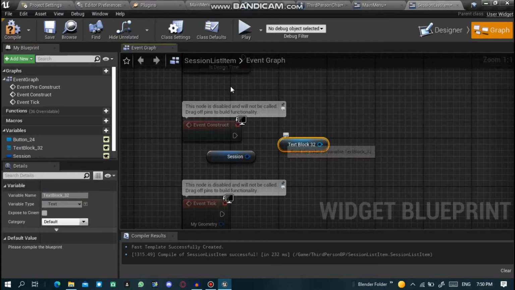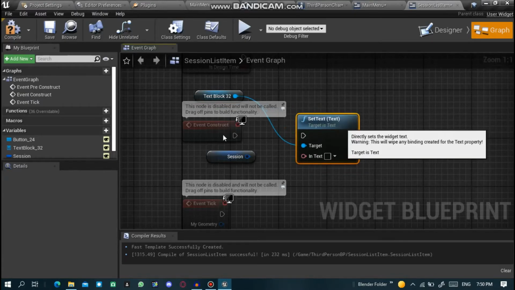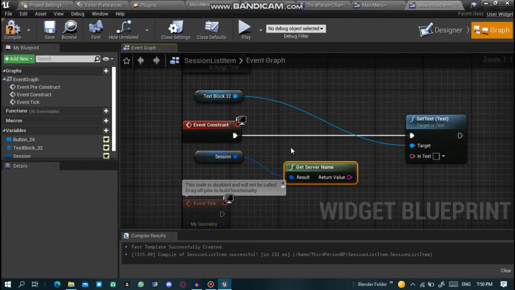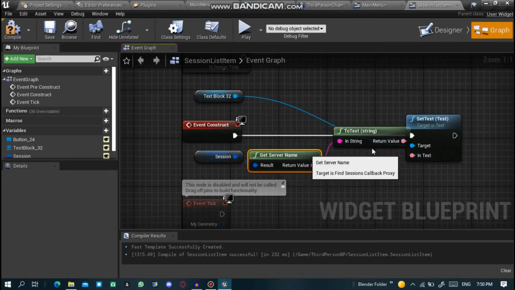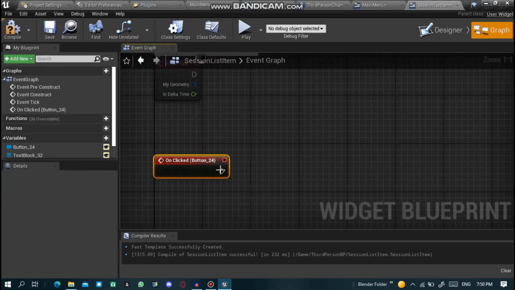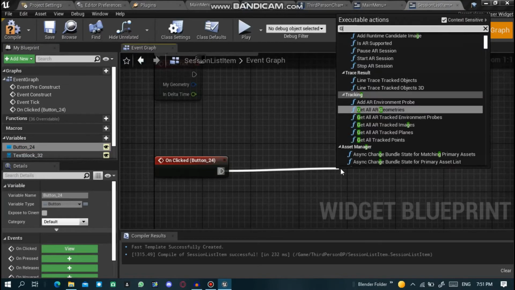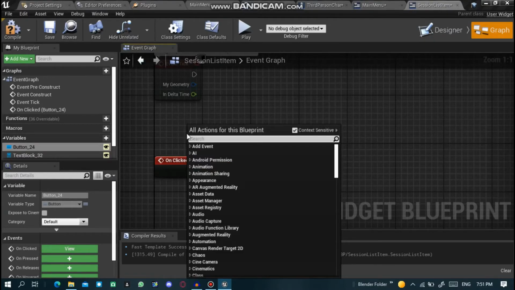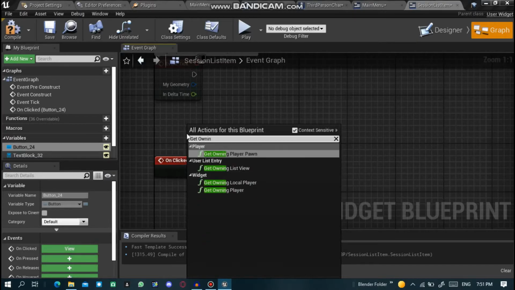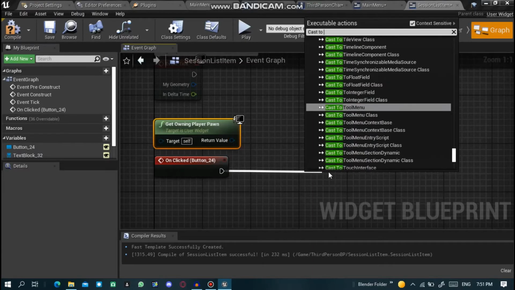Get session, get server name, set text. And for the button, the player pawn cast to the third person character.